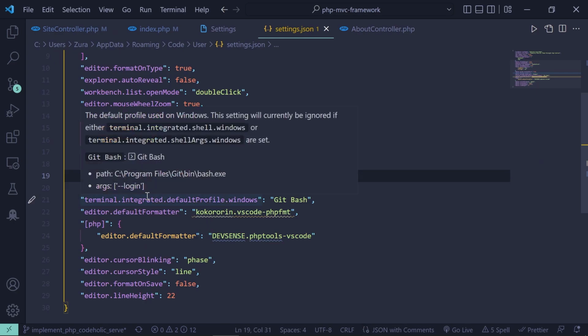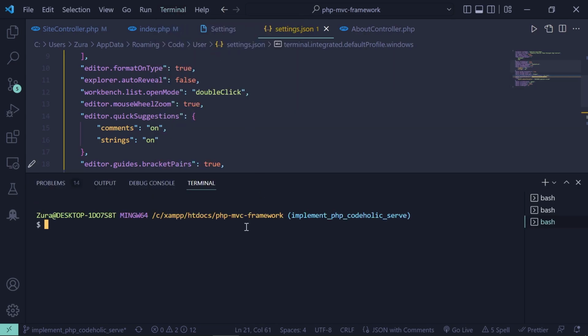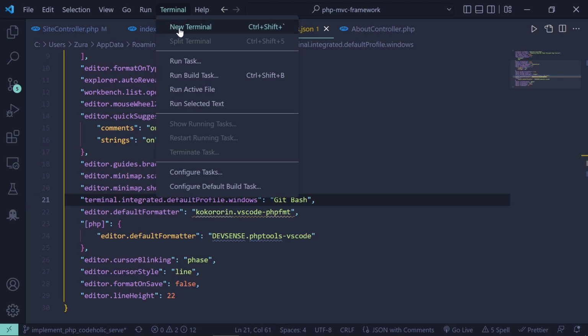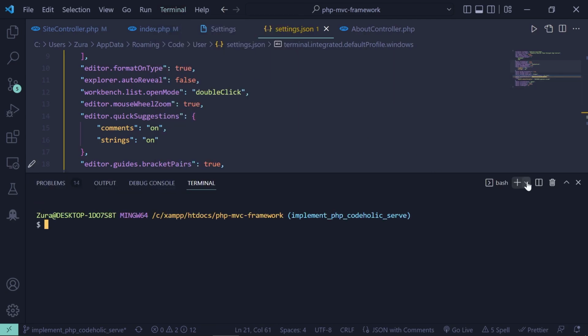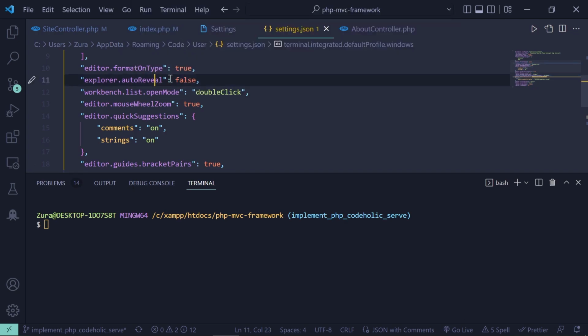Okay, the next one is terminal integrated default profile Windows, which is Git Bash. By default on Windows, a new terminal opens PowerShell, and PowerShell is not as powerful as Git Bash is, and I prefer Git Bash, so I set this to Git Bash. And by the way, you can set this to Git Bash by clicking this arrow and then selecting default profile and choosing Git Bash.